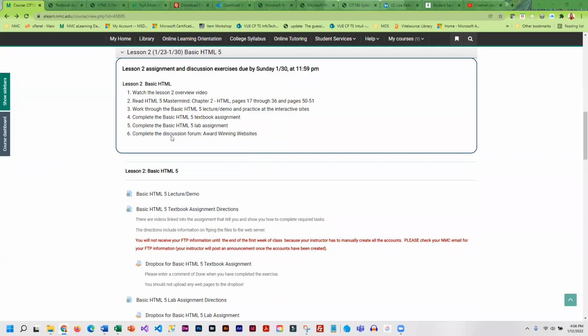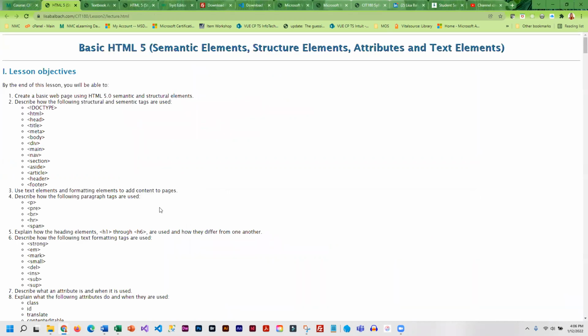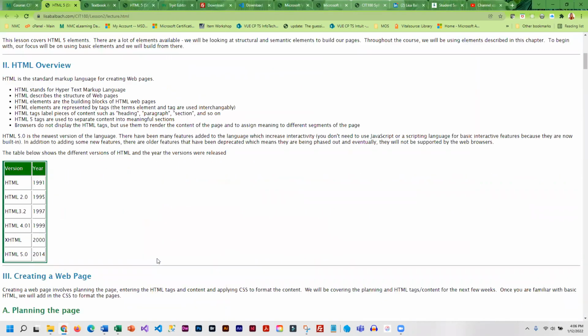So for lesson 2, you are actually going to be creating web pages this week and transferring them to the internet. So you're going to read through the book. This is going to give you some background information on HTML5, and then you're going to go into the lecture demo because this gives you a lot more detailed information.